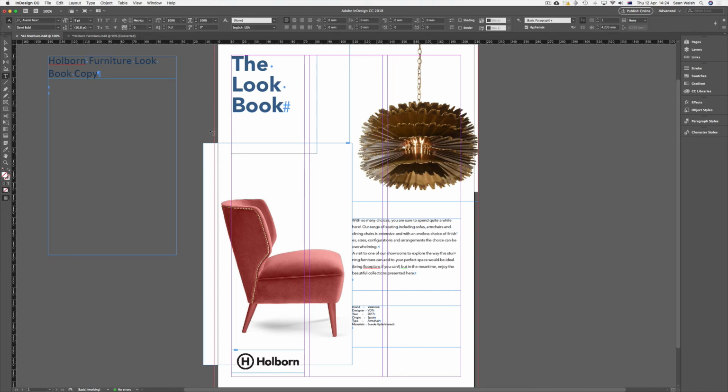Excellent, so we've now formatted most of the text. We do need to change the color of the text. So we'll be looking at creating a custom color using our swatches panel in the next episode, as well as how we can draw geometric shapes to use in the background for this particular layout.